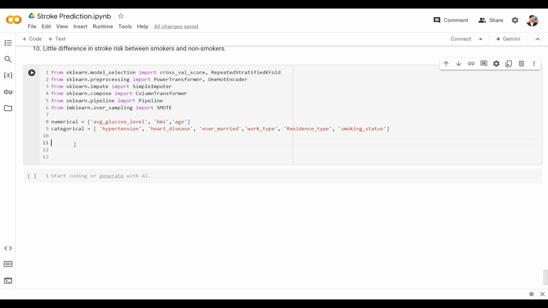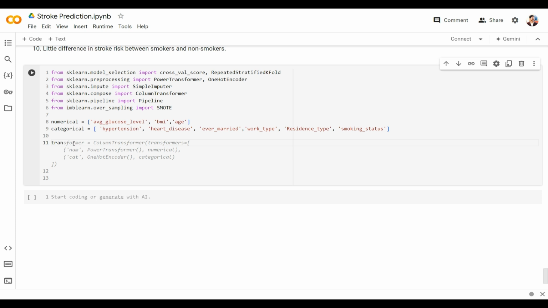Let us now apply these transformations. BMI has null values, so we need to deal with that. The method we will be using to deal with null values is called simple imputer. Simple imputer takes a strategy and replaces the null values with that strategy. Let us use something called a column transformer. I will explain it, let me just type it in.